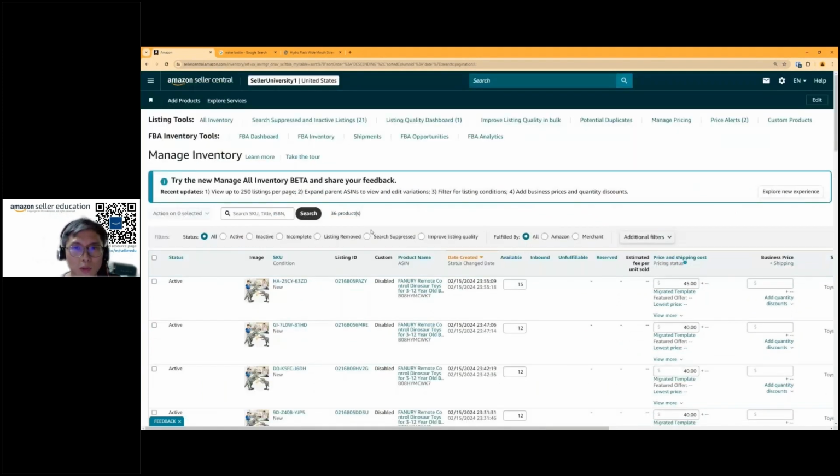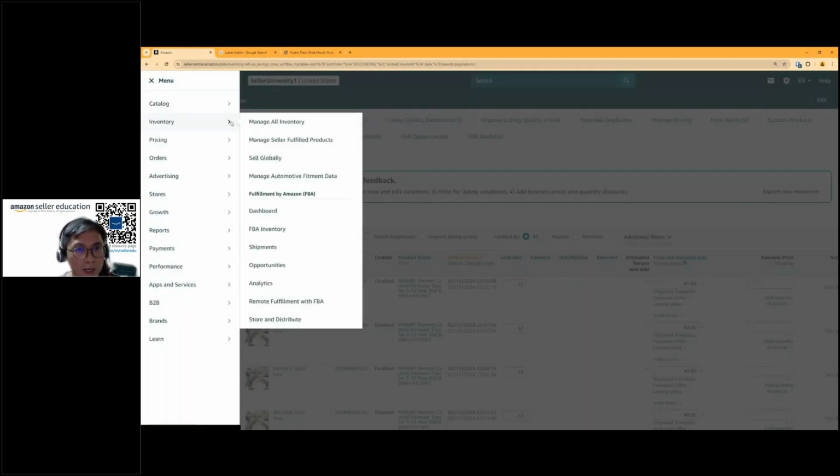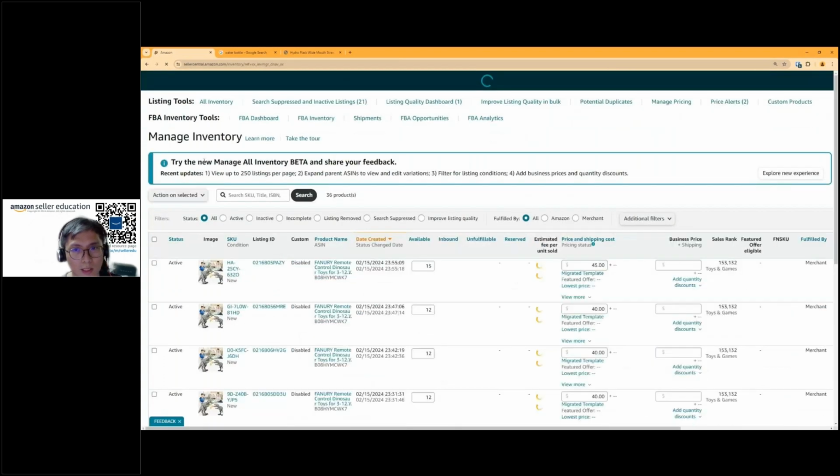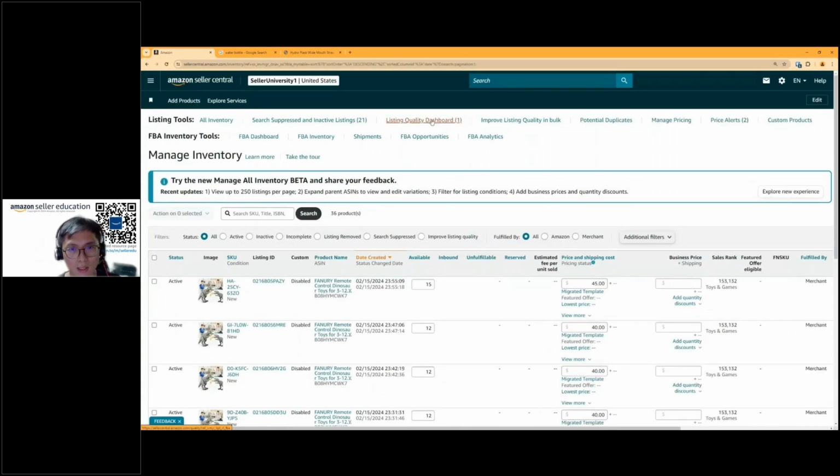But I want to show you the listing quality dashboard. So how do you get to this page? You go to this menu. You go to manage all inventory, and then you go to this option here, listing quality dashboard.